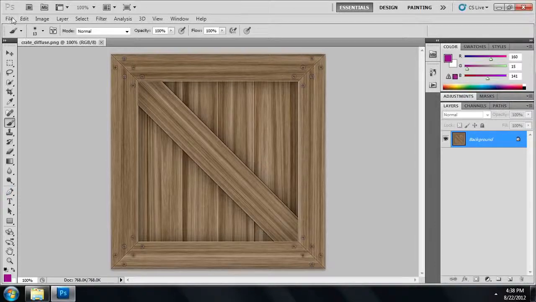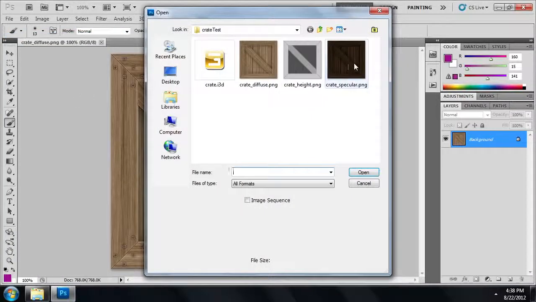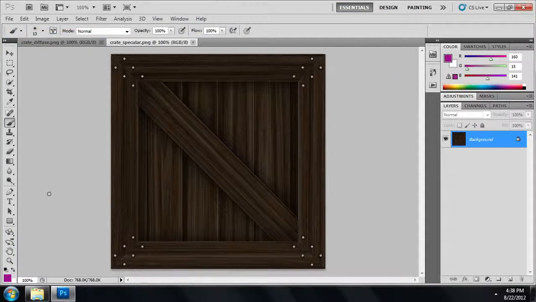Now we open the create_specular PNG file. In addition to the diffuse map, a material can use a specular map. This specifies which areas of a material are shiny and which are dull. So for our purpose, the metal nails are brighter and shinier in the game than the wood, which is duller.